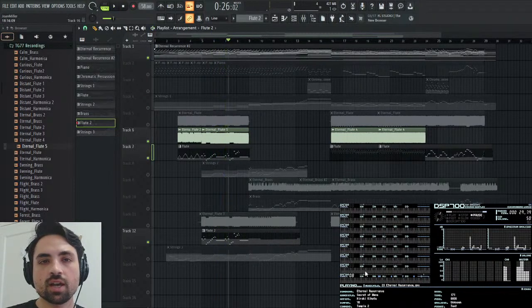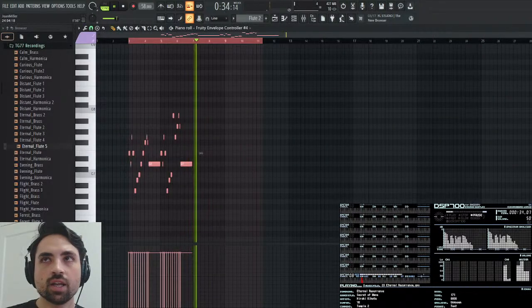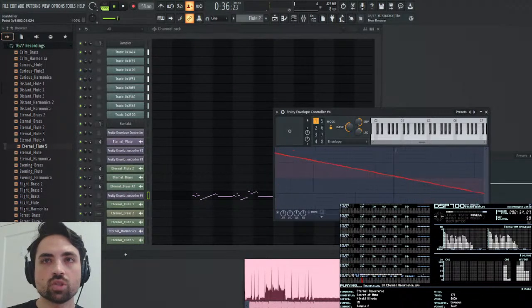Okay, so does this have a vibrato is what I want to know. No. And I think it has a longer decay too. Maybe 2 bars instead.